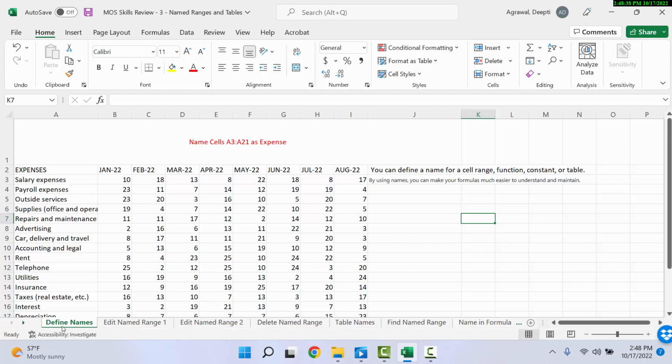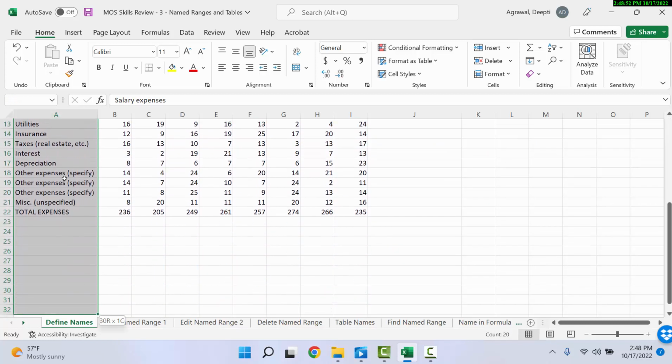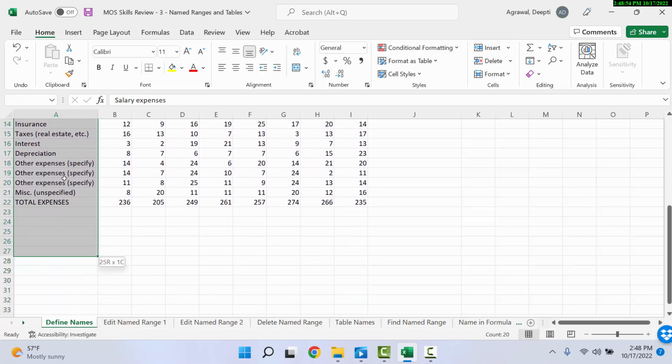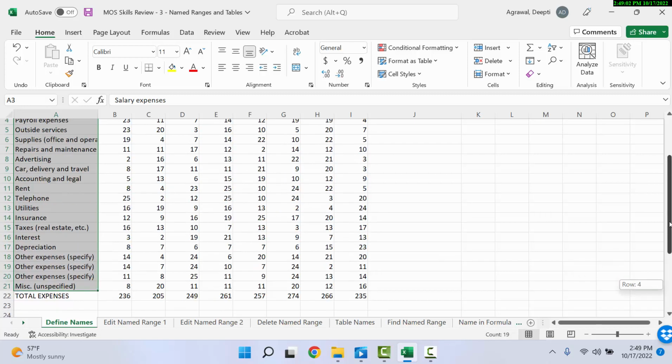The first tab says define names, and we need to name the cell range A3 to A21 as expense. I'm going to show you the easiest way to do it. So A3 to A21, all the way here. Once you select it, this is the name box. Right now it says A3 because it starts at A3.